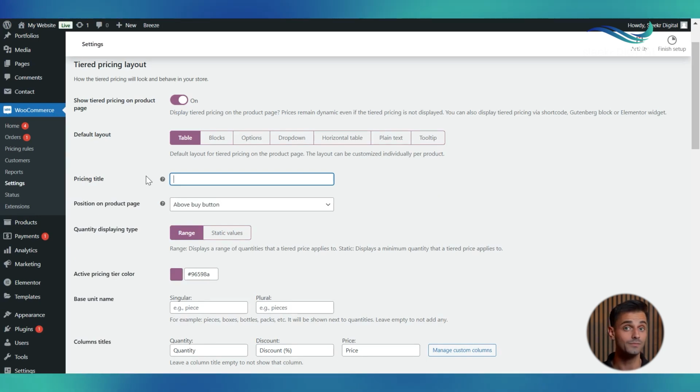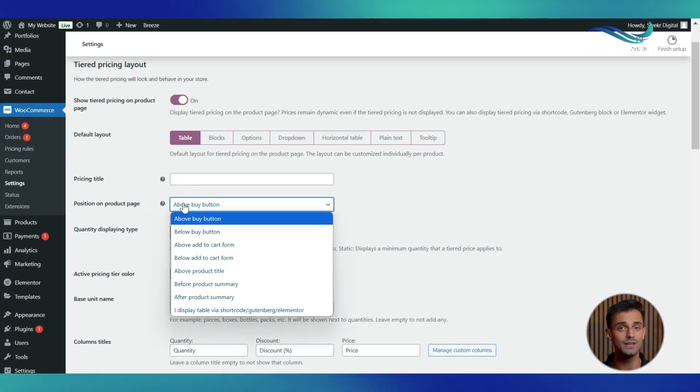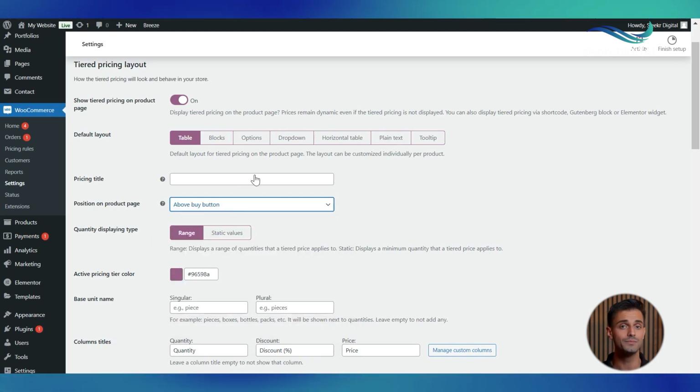Pricing title. Here you can add a title to the tiered pricing table. Position on product page. This setting controls where the pricing table will appear. For example, you can choose to display it above the buy button. Quantity displaying type. This lets you show the quantity ranges as dynamic ranges or static values.